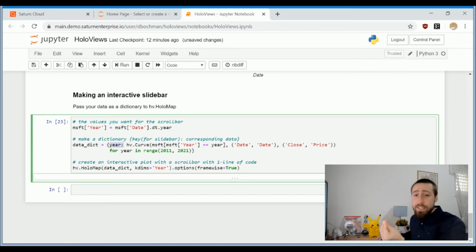We have the year as the key, and the curve of the Microsoft data as the value. So we're going to make 10 different keys. So we're going to split the data frame into 10 smaller data frames. And then we're going to use the HoloMap function from HoloViews. HoloMap will take the data, and then we'll make a slide bar on the dimension of the keys that we provided. So for now I want to slide on the years. Let's see how it looks like.